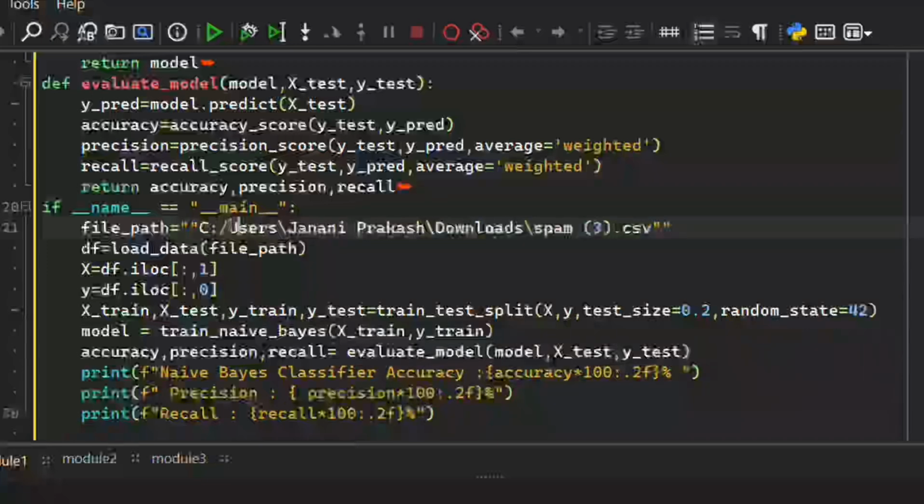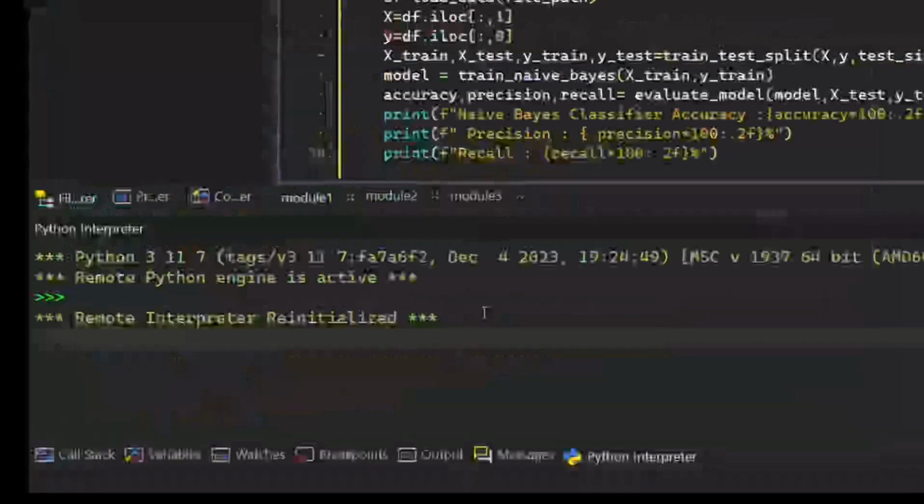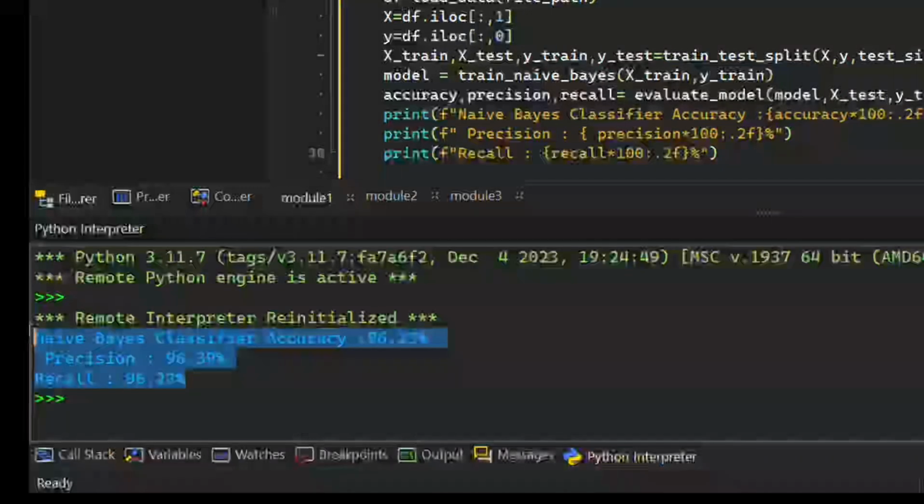Here, after rectifying all those errors, the model works perfectly. Here, the naive Bayes accuracy is 95%, so the model works well, as we have trained on a lot of data and the model works good. Thank you.